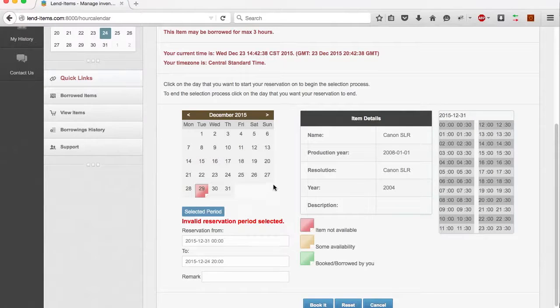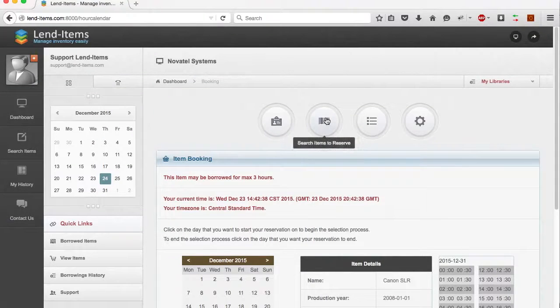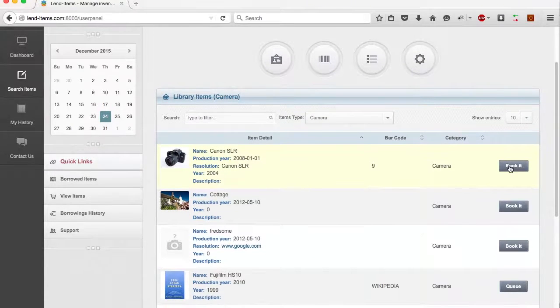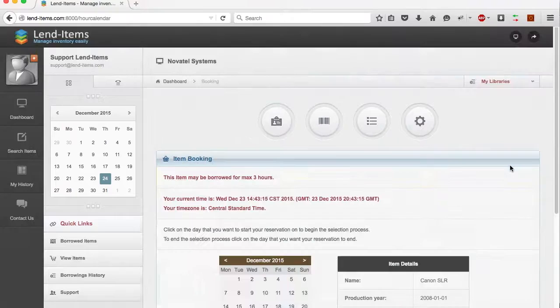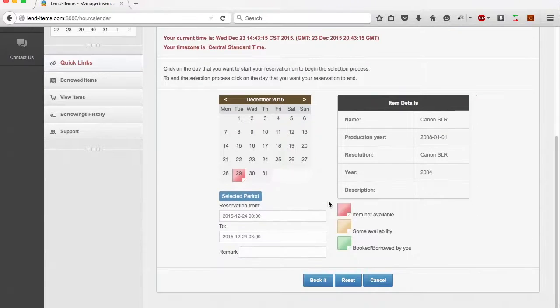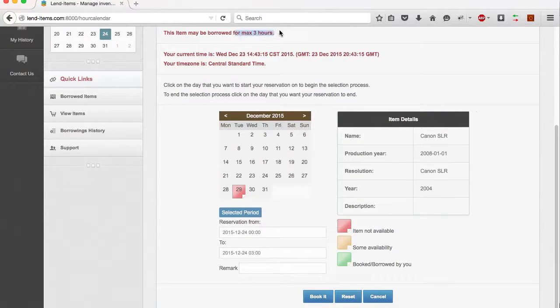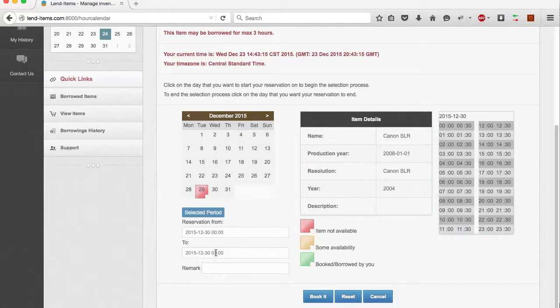Let's look for another item that is only available for lending on a very short-term basis. We can see that this camera can only be borrowed for 3 hours. This is why, when we book it, we will need to specify the time of day when we are planning to pick it up and when we are going to return it.